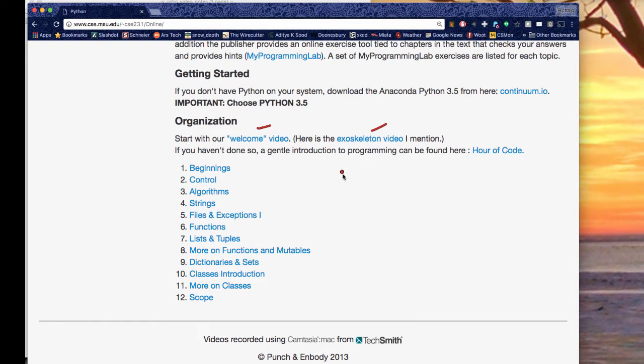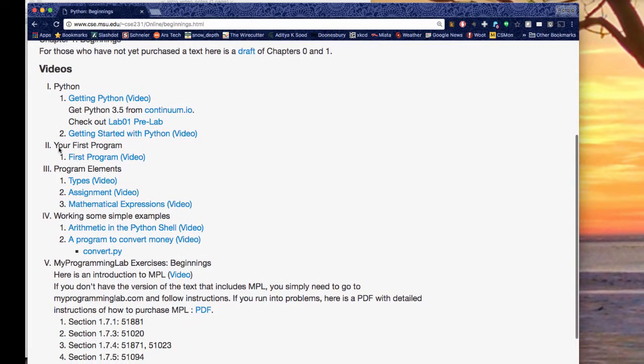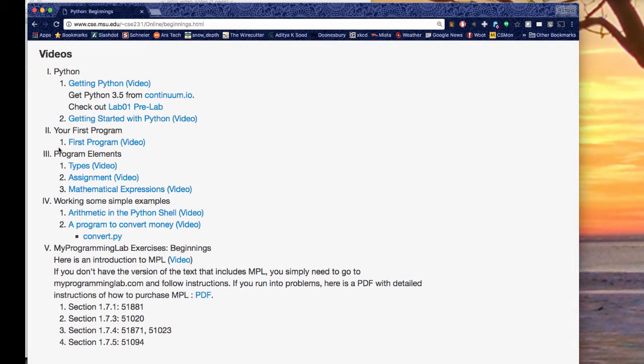There's the exoskeleton video that I mentioned earlier. If you haven't done the Hour of Code, I recommend that you do that. And then we have all the weekly things, and every time you go to one of these, it will be organized in a way that the basic thing is there's a video, and then there's some things to do with that video.